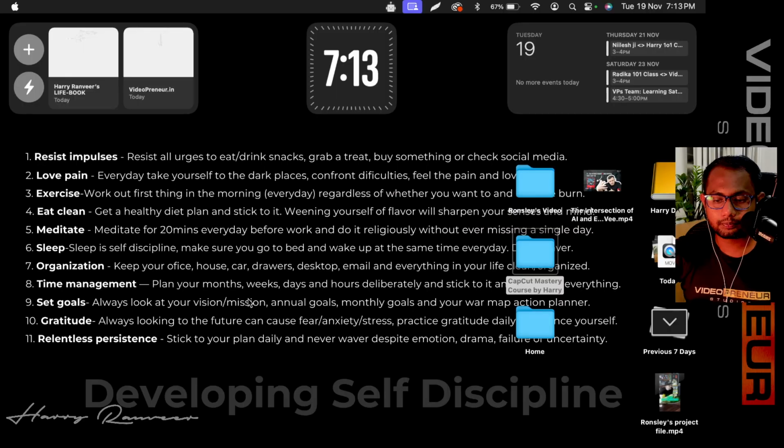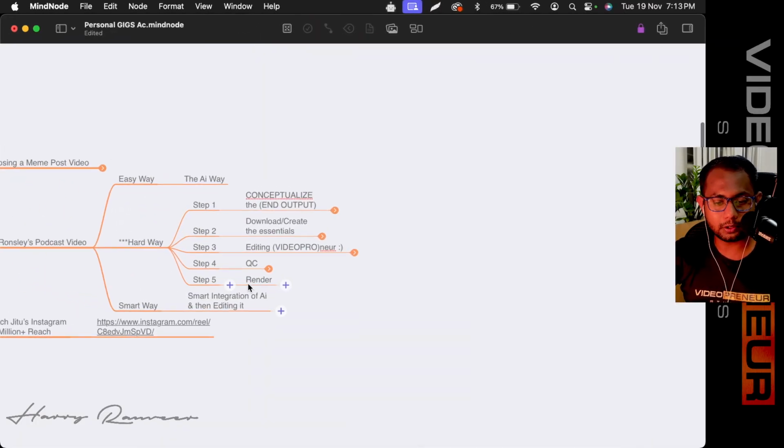Welcome to step 4. In step 4, as I said, if you could just master this one thing, you could be a lot ahead than all of those video editors and creators out there, and make your clients happy and make your videos a lot better. So without wasting a minute, let's just jump into this.